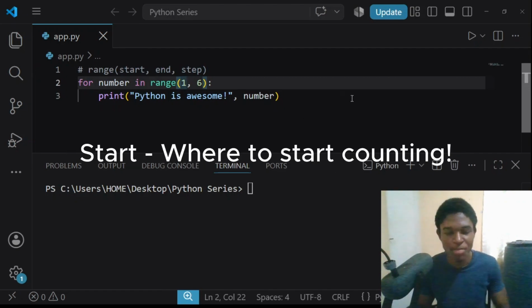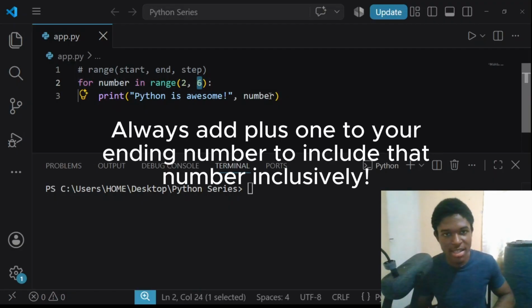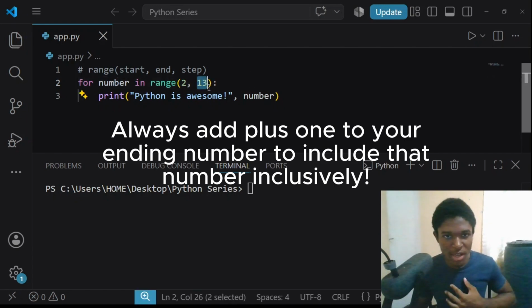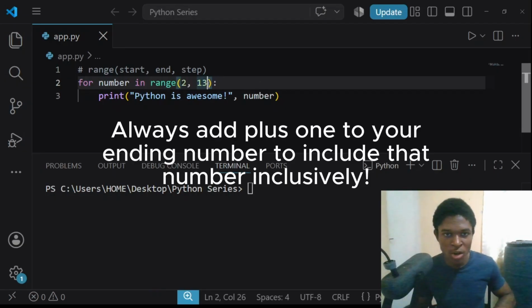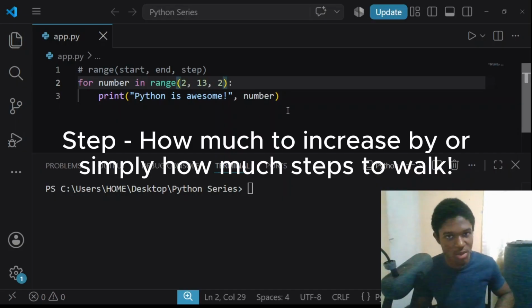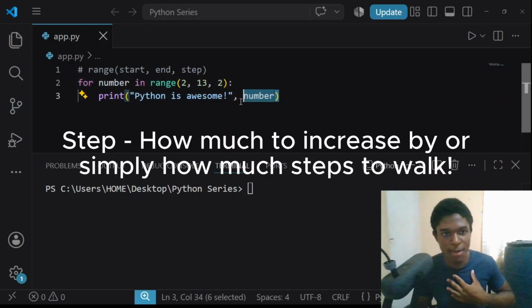So we could come right here, and now we could provide the starting point, and let's say we start at the number 2, right? And then we could have the ending point, let's say 13 in this case. And remember, guys, the reason why we're putting 13 instead of 12 is because the range function only generates numbers exclusively. So the ending point should be a +1, which would be 13 in order to make it inclusive, right? And now we could add a step, which will be the number that we increase by each time. In this case, it will be 2, since we are only printing even numbers.